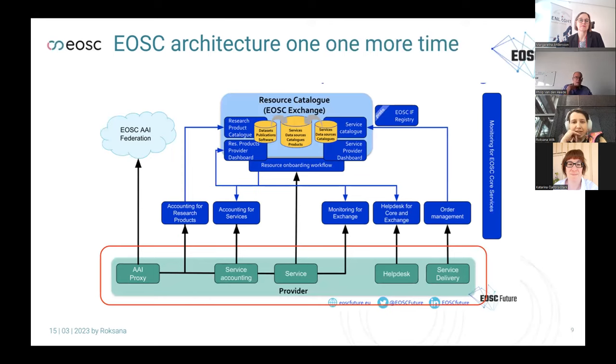And about a slightly more technical element: when someone is coming to EOS, I mean the provider, we have the resource catalog where the provider is adding the new resources, which at a later stage passes the information about the resource to the marketplace and makes it visible to the users of resources. The provider is running supporting services like help desk, service delivery, so the order management part of it, accounting, monitoring, and AAI infrastructure on its own. Then the provider has the opportunity to integrate.